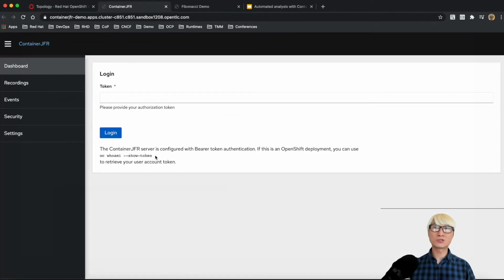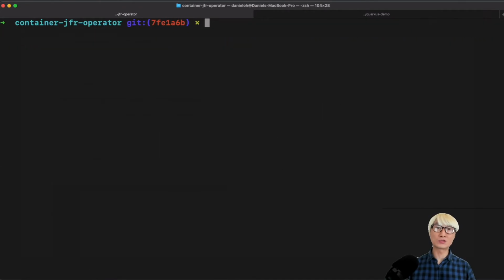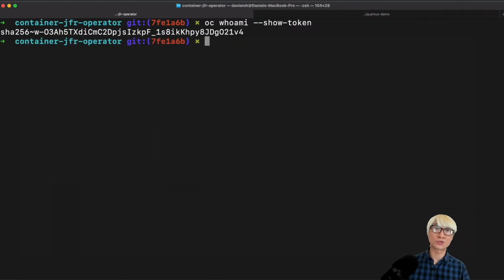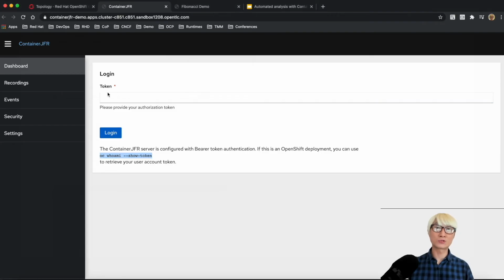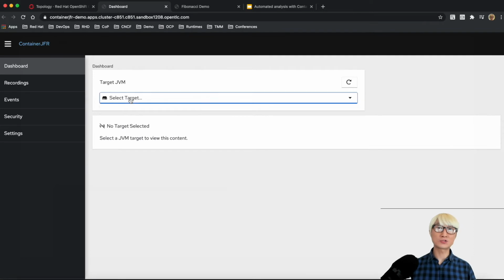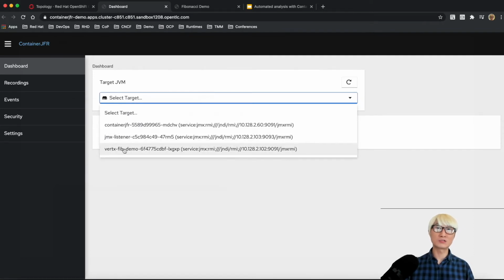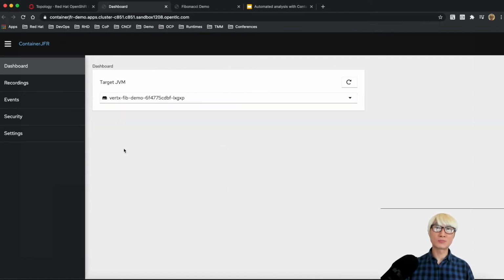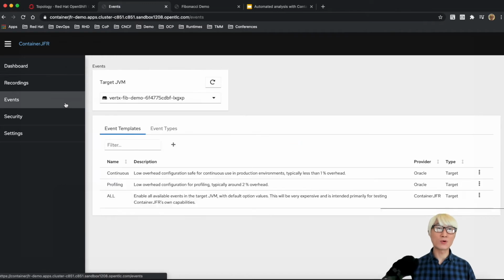So here is the ContainerJFR dashboard. In order to log in, we need a token from your OpenShift cluster. Using the oc whoami command line, we find our token information and log in here. You can find the target JVM. First of all, the Vert.x Fibonacci demo is one of our JVM applications.